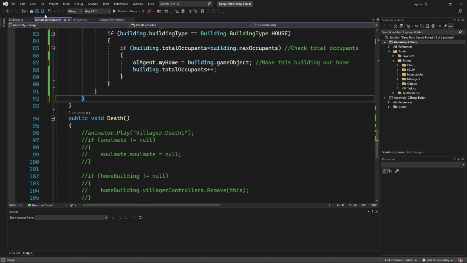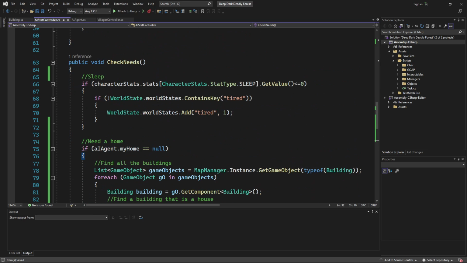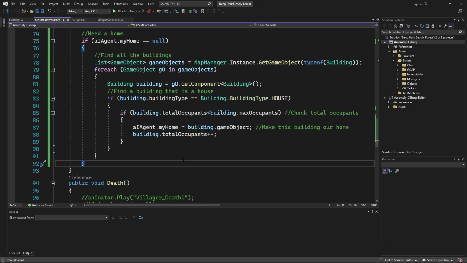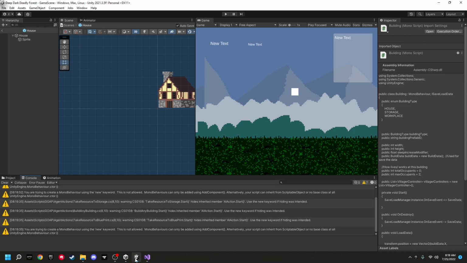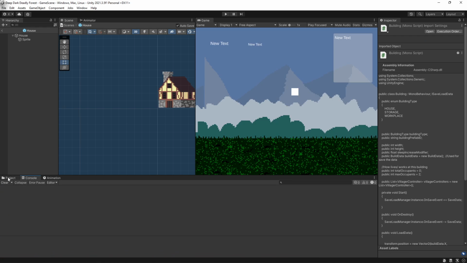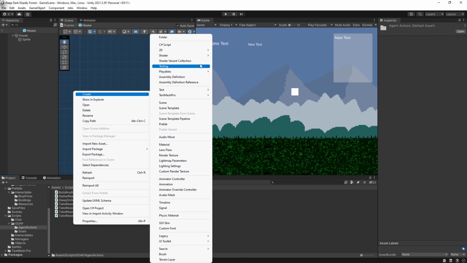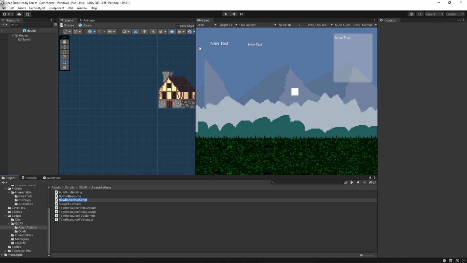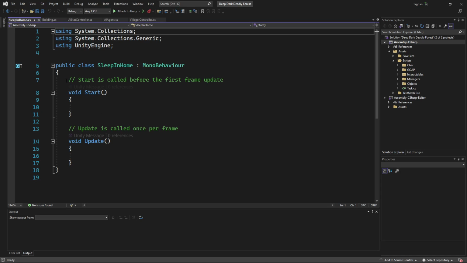Let's save this. Now, that's just for getting a home. So now in our sleep, we'll leave all this. We don't need to do anything. We're going to create a new action. Let's go to AI. Let's add a new action called sleep in home. So we got sleep on the ground, sleep in the home. Let's delete all this.